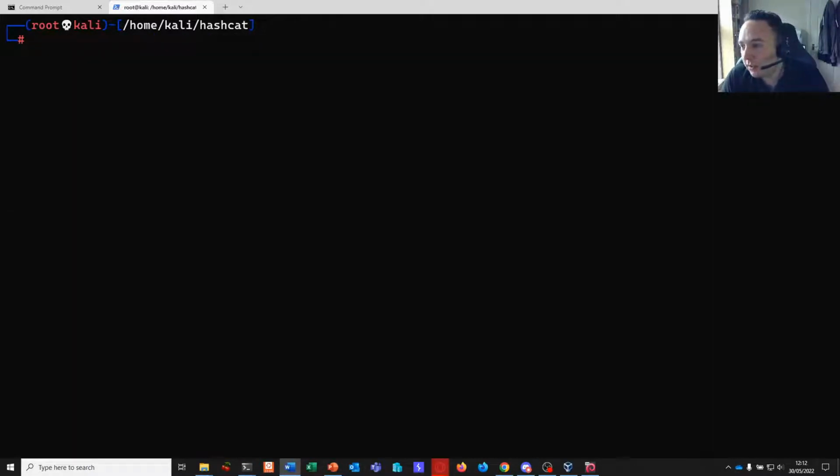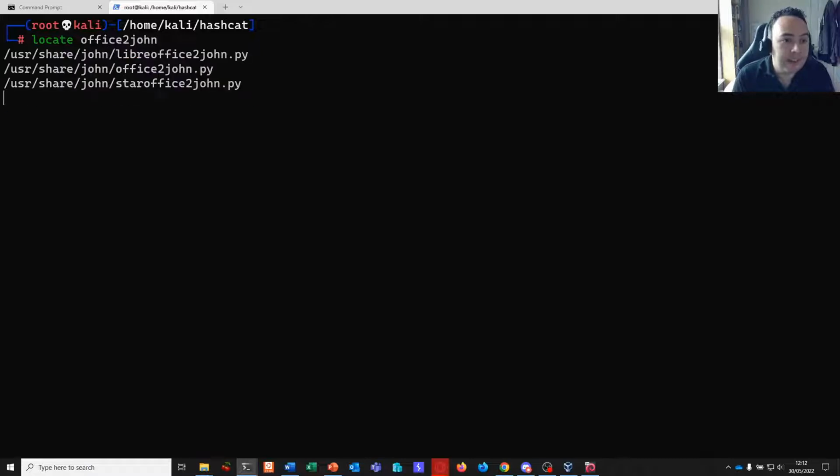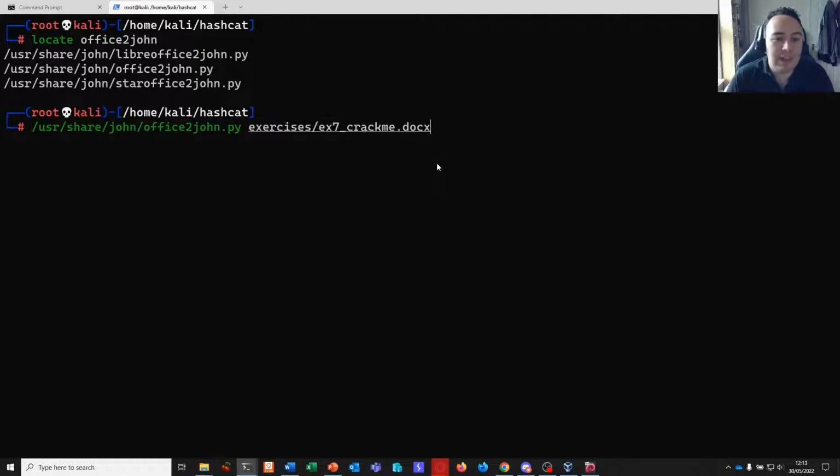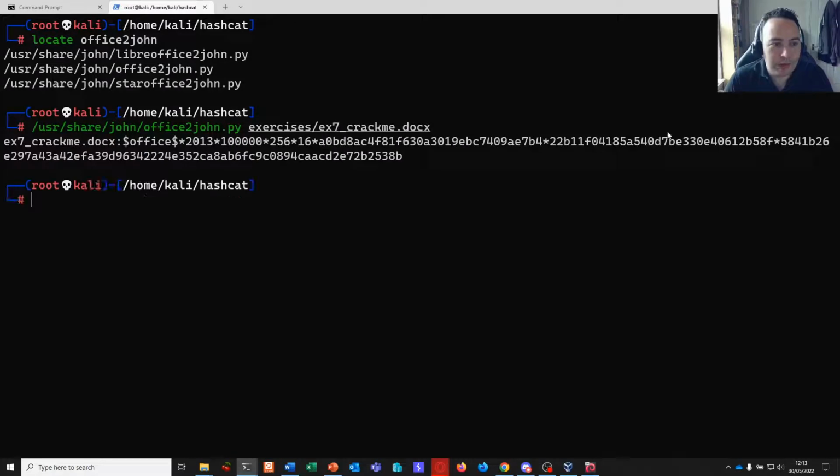The first thing though we're going to do is locate office2john, because we're going to need this to extract the hash. And here we have it, /usr/share/john/office2john.py. So let me first of all just call that and point it at our exercises folder and say please extract the hash from our docx, and you can see it's done it. As mentioned earlier, it's taken that file name and placed it here in the username field, so we're not going to want that when we go to attack it.